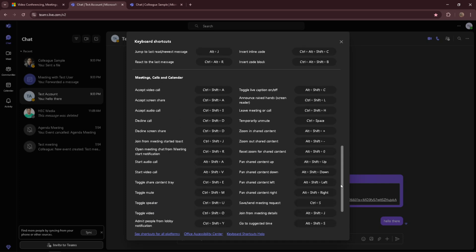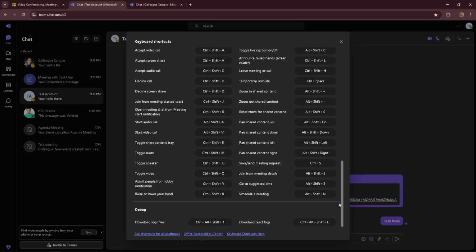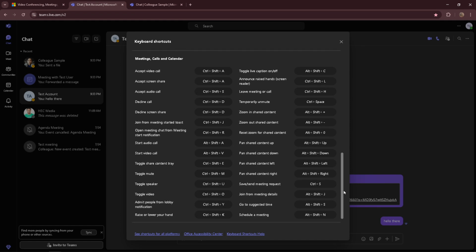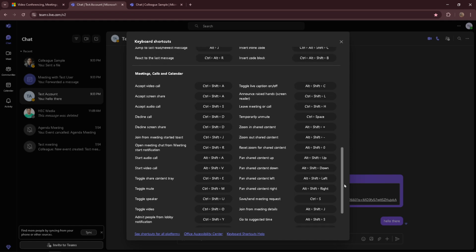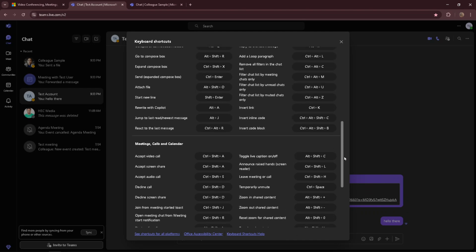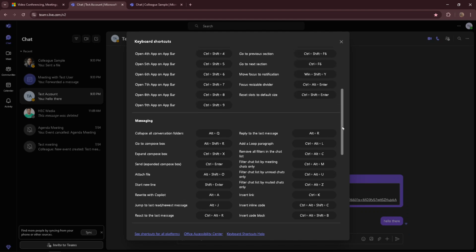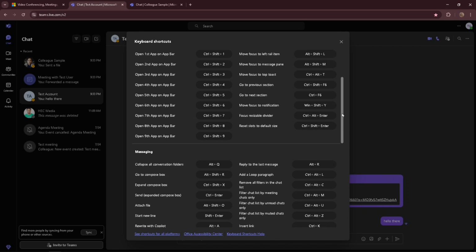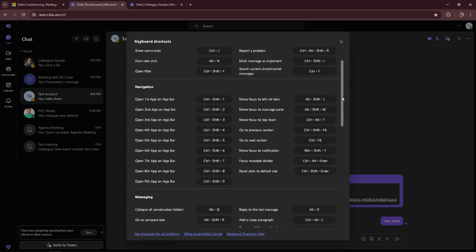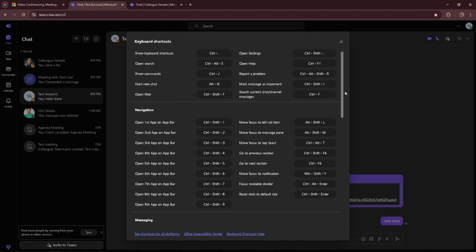It might be beneficial to note a few that you frequently use. Perhaps consider writing them down or printing this list out for easy reference until they become second nature. Remember, the aim here is to make your Teams experience as seamless as possible, and familiarizing yourself with these shortcuts is a fantastic step toward that goal. By utilizing these shortcuts, you'll find yourself moving through Microsoft Teams with ease, leaving more time for focusing on what truly matters.